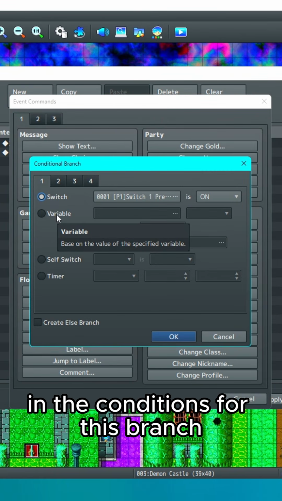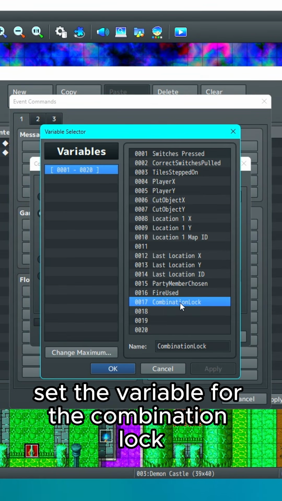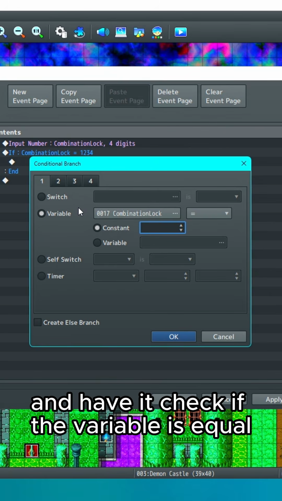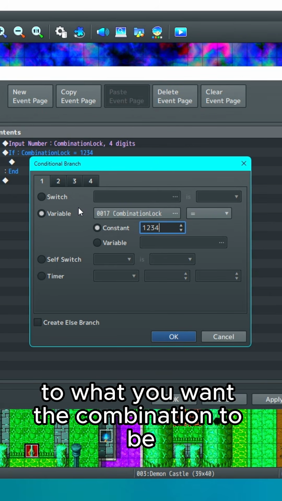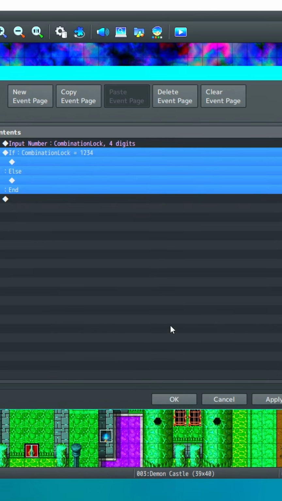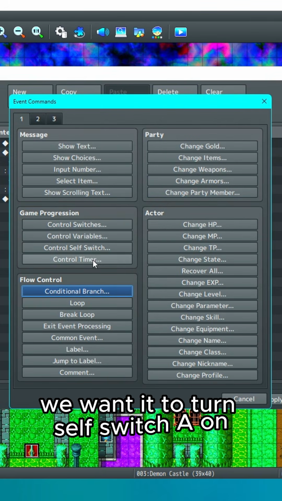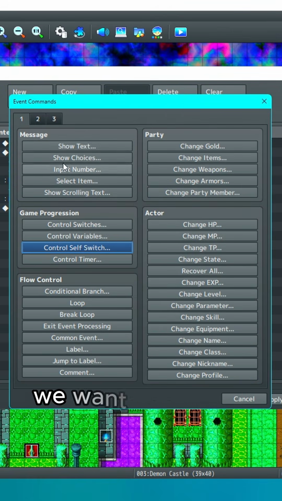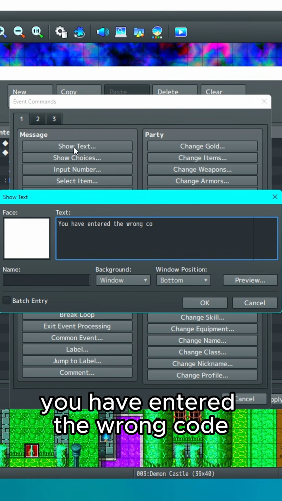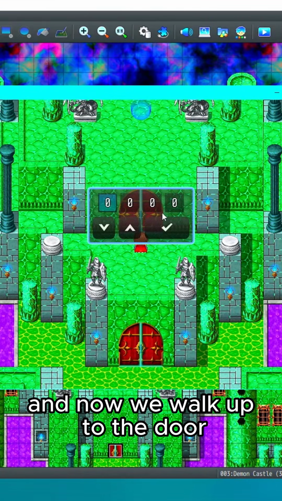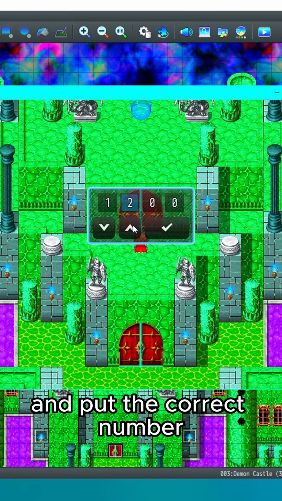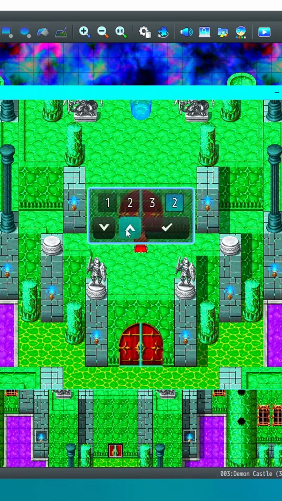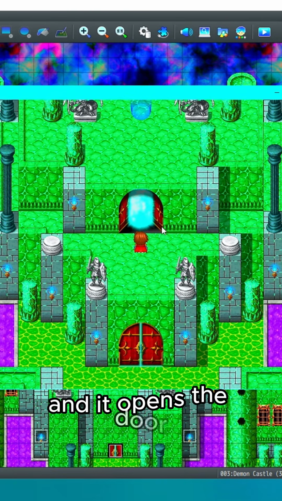In the conditions for this branch, set the variable for the combination lock, and have it check if the variable is equal to what you want the combination to be. Click Create Else Branch and press OK. If the combination lock is correct, we want it to turn self switch A on, which will open the door. If it's not correct, we want it to show text, "You have entered the wrong code." And now we walk up to the door, input the correct number, and it opens the door.